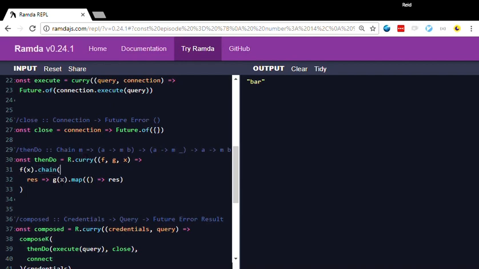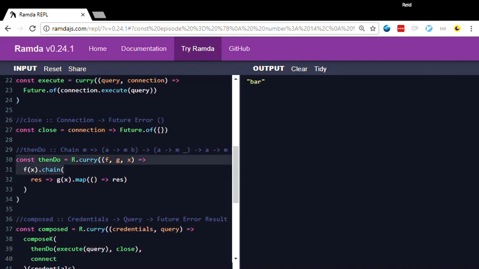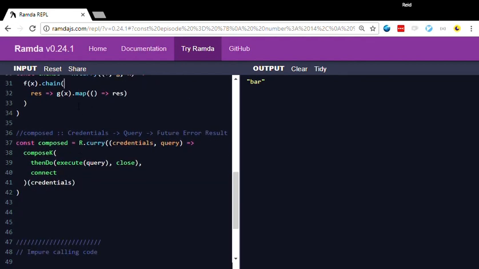One thing I will note is that because this g of x that we've got here, I'm only calling map on that, technically this m could just be a functor. It wouldn't actually have to be a chain because all we're doing is map with it. Just something to note there. And if that doesn't necessarily make sense, then just forget I said it.